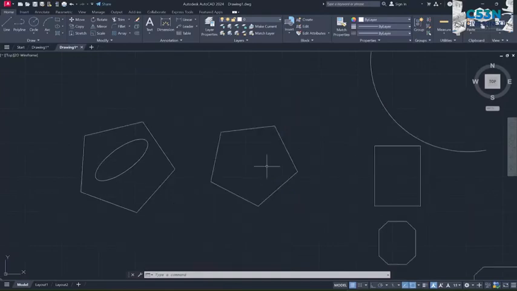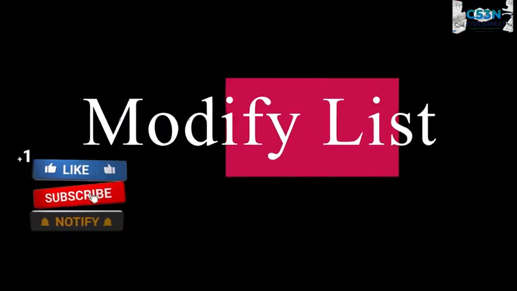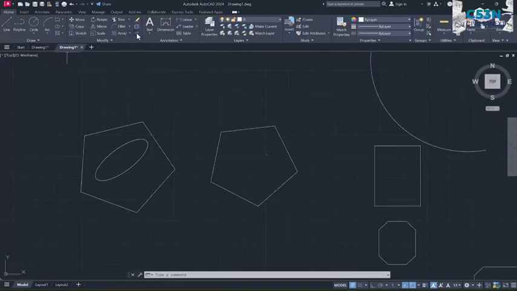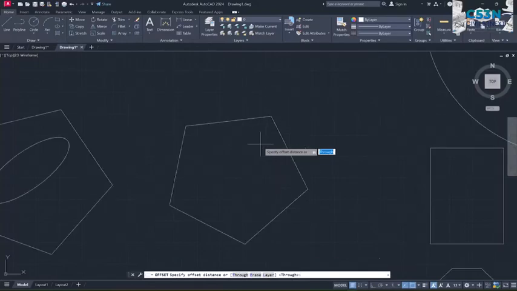The ninth command we will be talking about is offset. From modify list, select offset, left click. Now it's asking us to specify offset distance. The offset distance is like a gap between two objects, and here in the highlighted blue we can see that it's through. If you are not sure about the distance that you want to give, then use through. For now, let's say that you don't know the distance, just press enter or space.